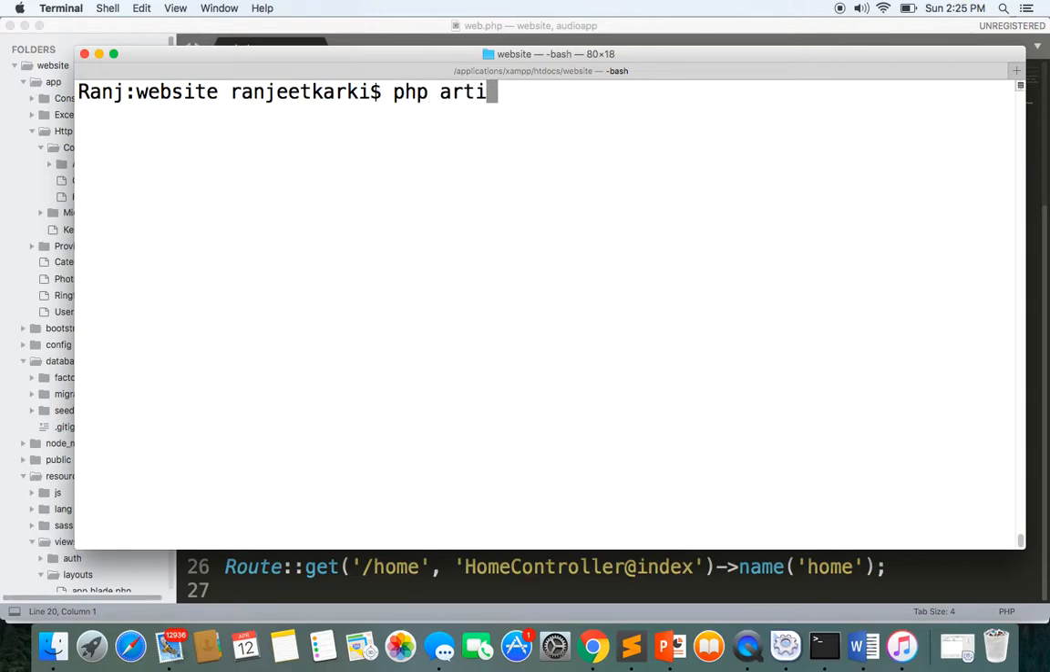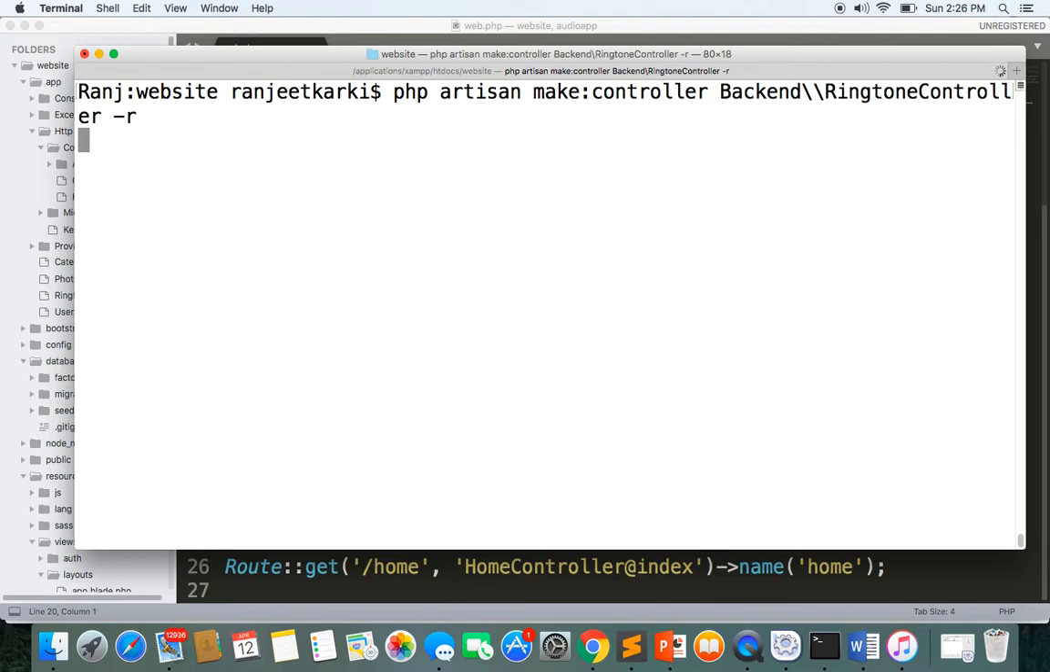Now let's make the controller. In the controllers directory I want to make one more folder called backend, and within the backend folder I'll make the ringtone controller. So I'll write php artisan make:controller, and here I'll make Backend, then a double slash, with no space. You should not give a space between the double slash and the backend here, then RingtoneController and dash r. So it should give the ringtone controller within the backend folder.